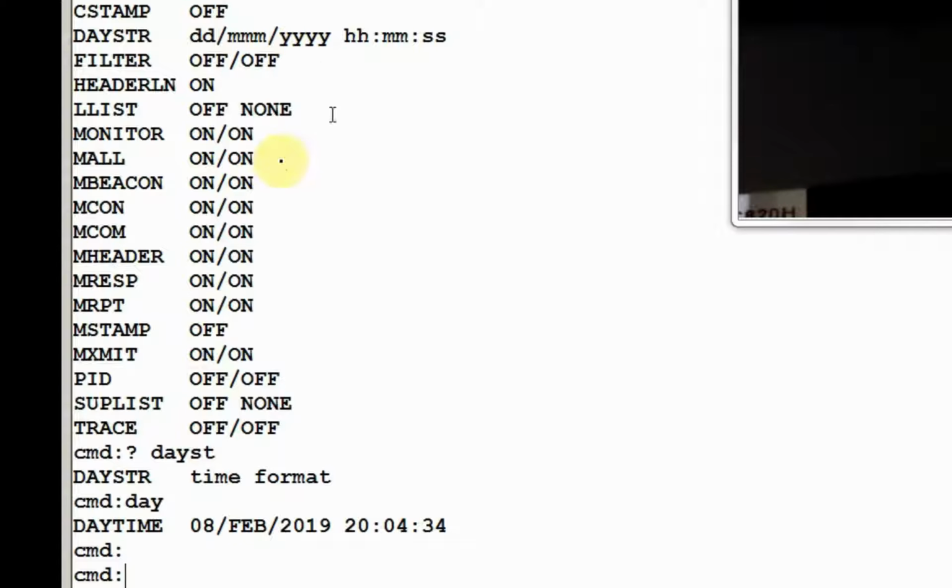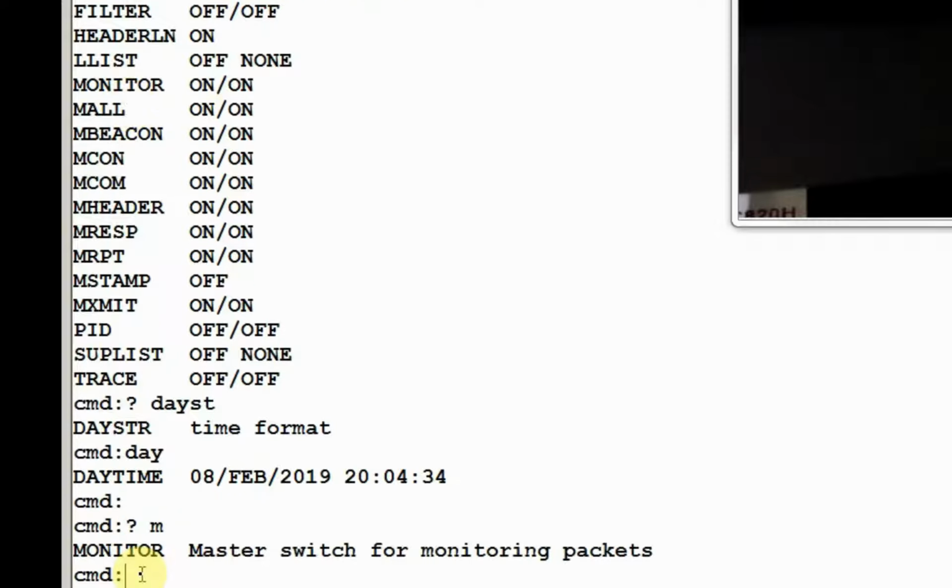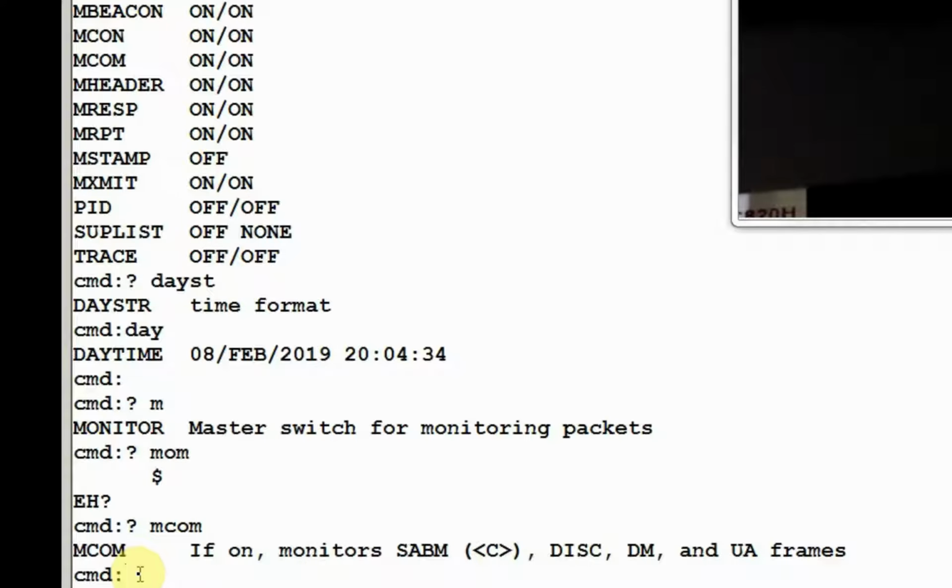Okay, the monitor, that's the master switch for monitoring in the packet. So if it's off, the control frames won't be shown on the screen, only what you type and what you receive from the other person. MCON is the monitor of the connected transmissions, connected links, sorry. MCOM, I forgot. Right, so if that is on, that should be on as well.